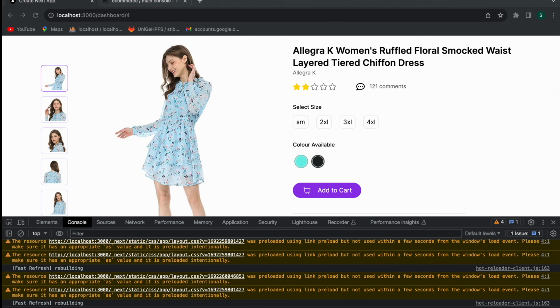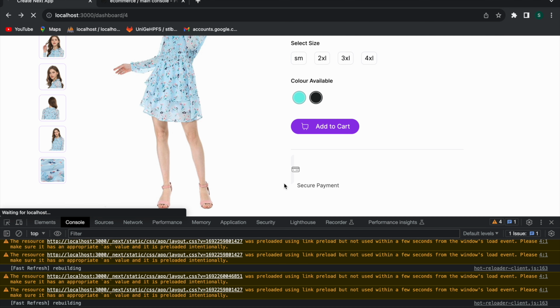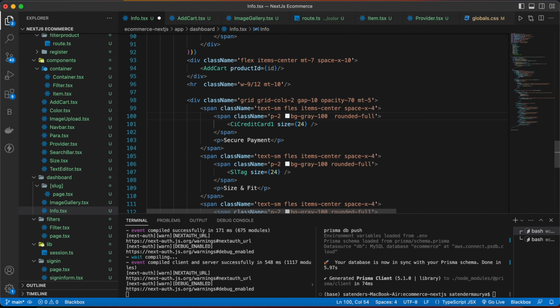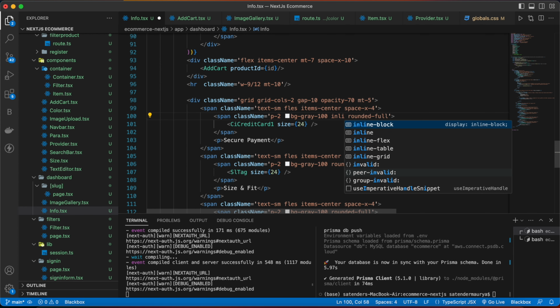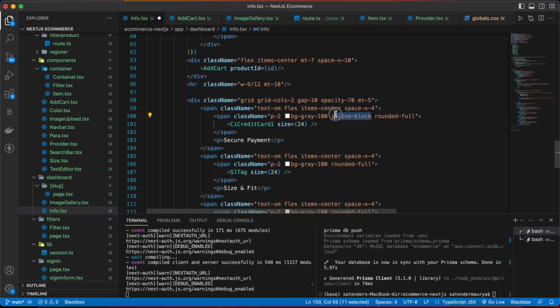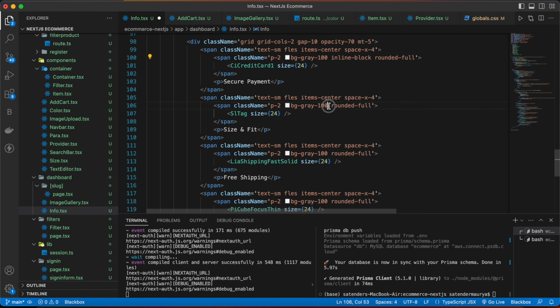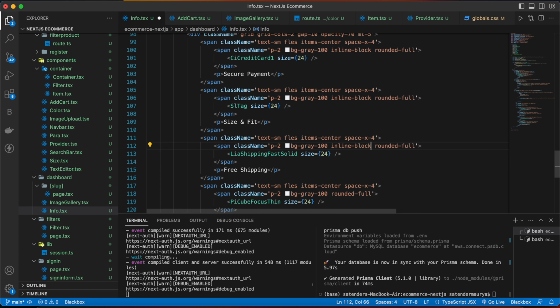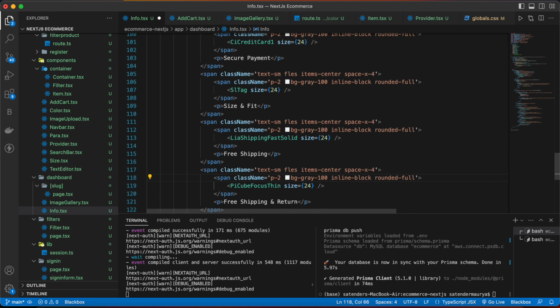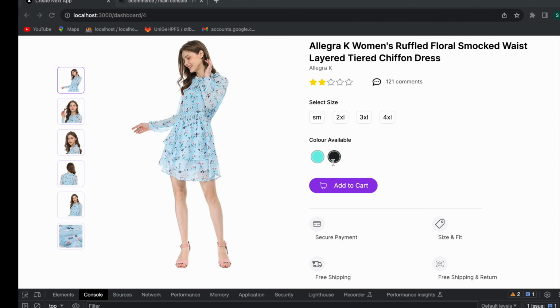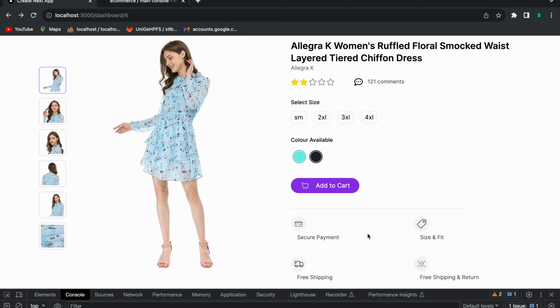Let's save and go back to our browser, refresh the page and write inline-block and add this to everyone, and then save it. And now it's looking good.